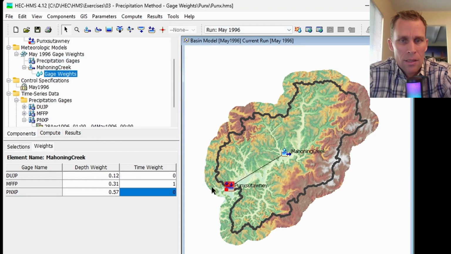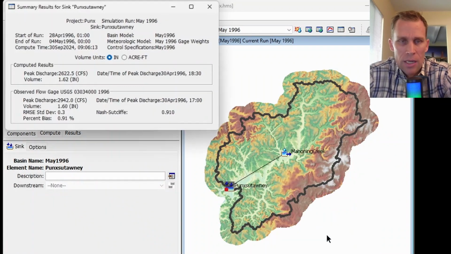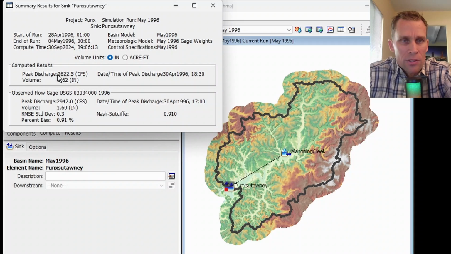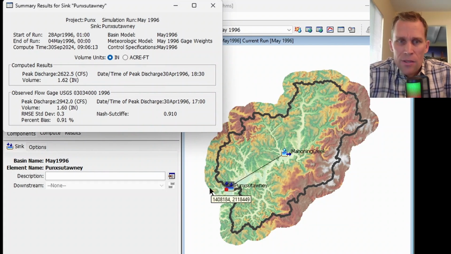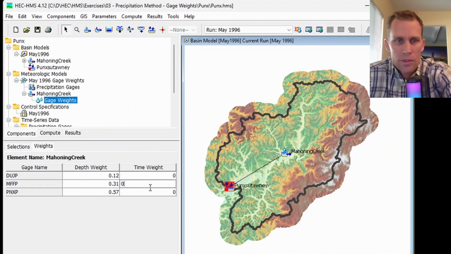Okay, so that ran, and then right click. Let's go ahead and check out the summary table. Now our peak flow is 2622.5 CFS, and the time of peak flow is an hour later at 6:30 p.m. So this is significantly lower, maybe like 90% of the original, which was 2922. So it's about 300 CFS less than when the PUNX time series data set was serving as our time weight gauge. So that's interesting.